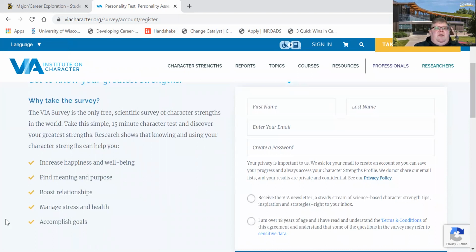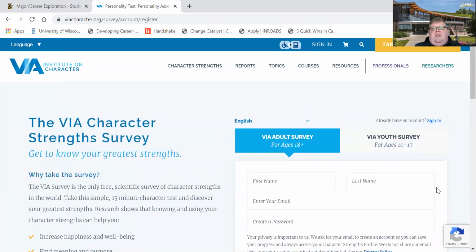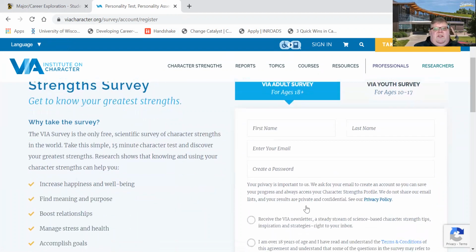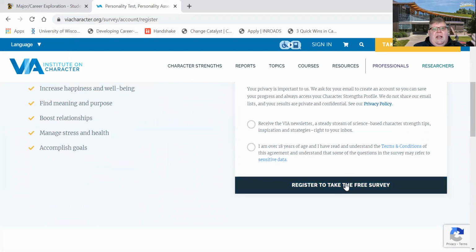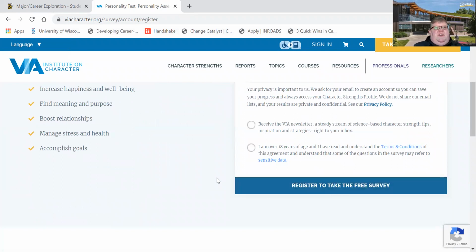Again, why take the survey? You can think about these sorts of things. All of these things do impact work and how you go about your life and finding meaning. So you just go ahead and fill in these things. Whatever email you enter, that's where your results will come through. And then it is a text-based survey.